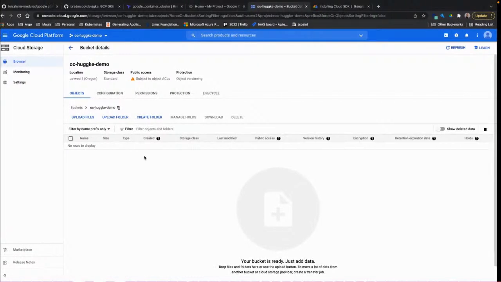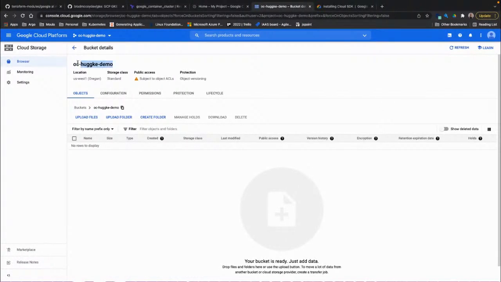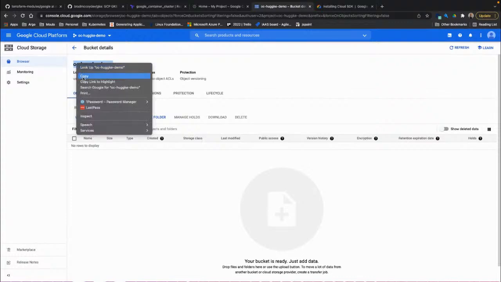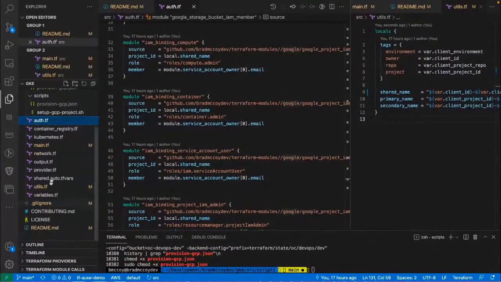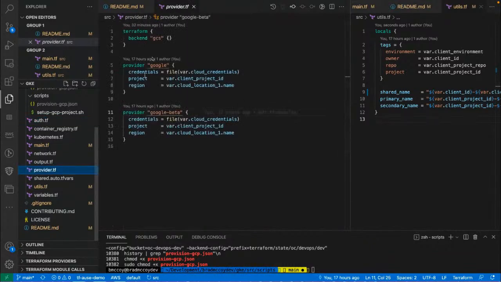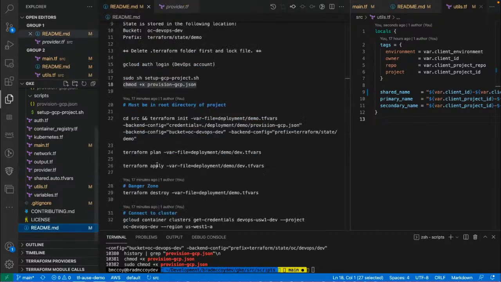So this is what the bucket is called. We just have to make sure that, remember in our Terraform file, the init script. Yeah, there's two, you're right. Sorry, I didn't know what you meant. So the bucket here is going to be the one that we did, and then the prefix can be whatever you want.